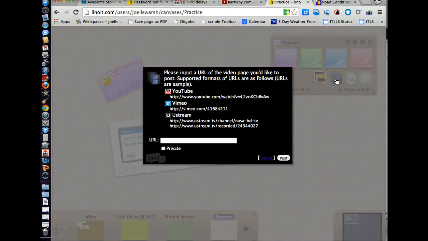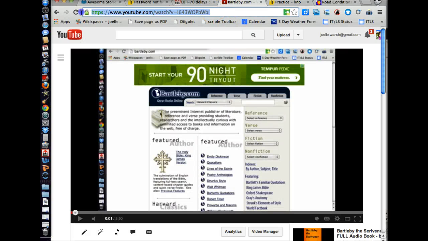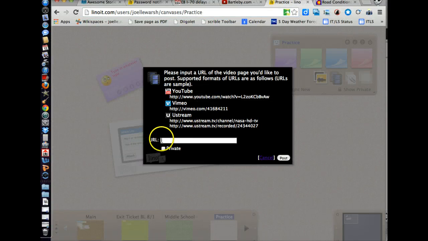Now, the one thing about videos is they have to be from 3 different sources, only these 3 sources right now: a YouTube video, a Vimeo, or Ustream. And you need the URL, which is the web address of the different video. So if you're on the YouTube site, you can go up to the top and copy the web address. Vimeo site, the same way. So for example, if I'm on this YouTube site, I can highlight the address and either right click and hit copy, or go up to edit and pick copy, go back to your Lino, and in where it says URL, click on it and right click or Command V or however you want to paste it.